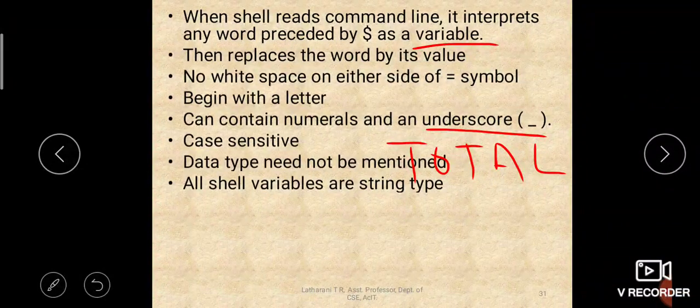Okay, all shell variables are string type. So as soon as you create the variable, it will be of string type.